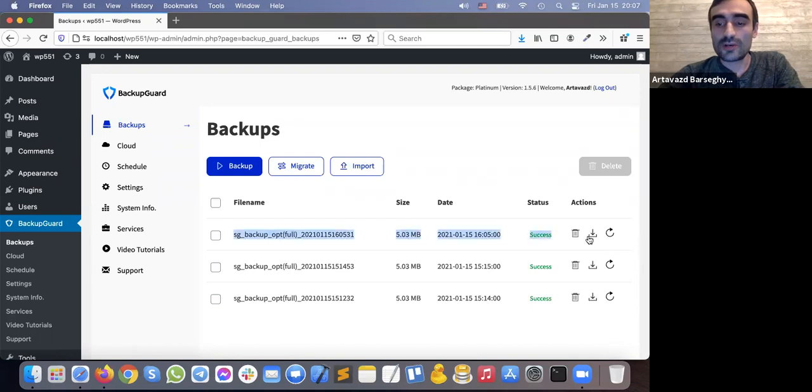So right now I'm going to skip this functionality. I'm not going to show it, but it's very easy. You just click it and that's it. It starts the process and that's it.